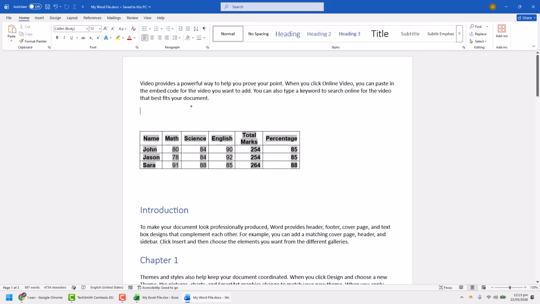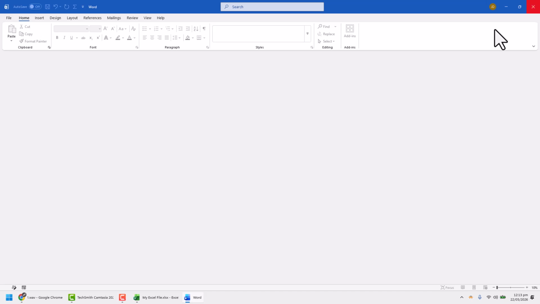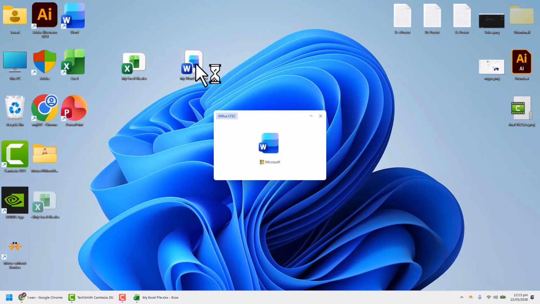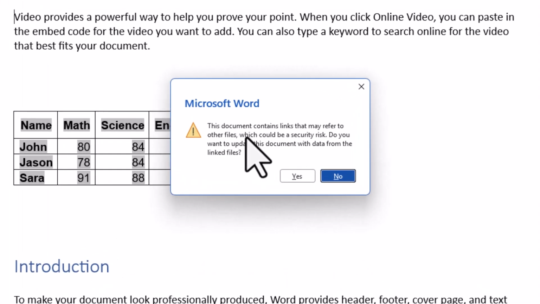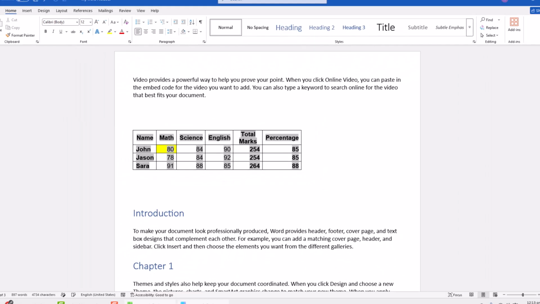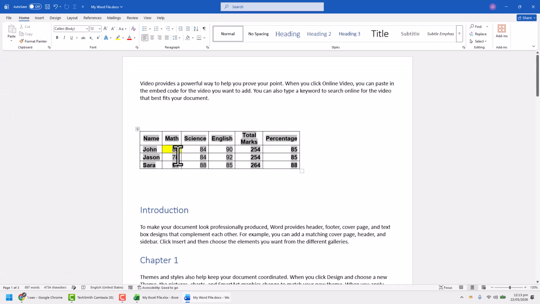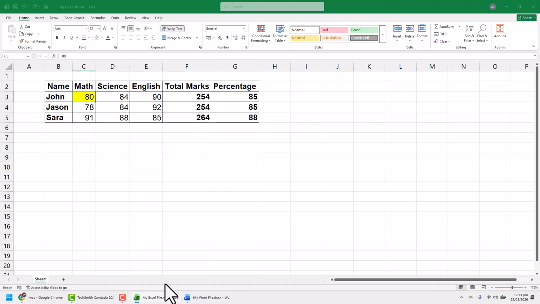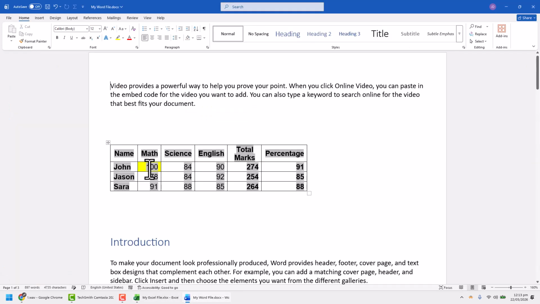Now, here's the useful part. Whenever you make changes in the original Excel spreadsheet and then reopen the Word document, Microsoft Word will ask if you want to update the linked data. Simply click Yes, and the table inside Word will automatically refresh with the latest values from Excel. If both Excel and Word are open at the same time, you may even see the updates happen live instantly.